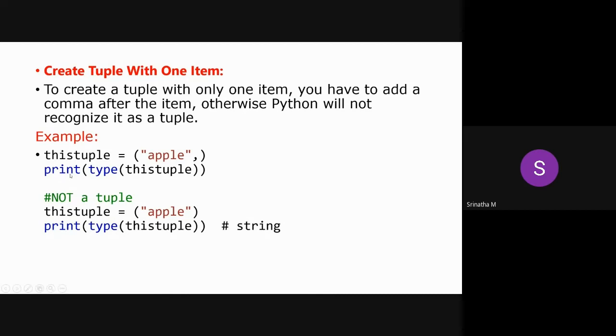And this syntax, you are already familiar with. You can check the type of this tuple by using the type method, type followed by this variable. That will automatically display the type. This will display that it is a tuple. And this is not a tuple, because you have not given the comma after the first item.